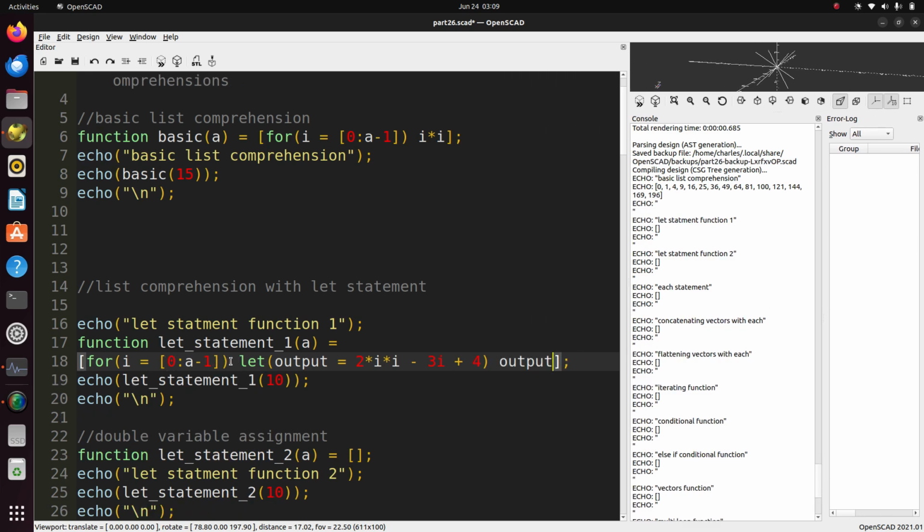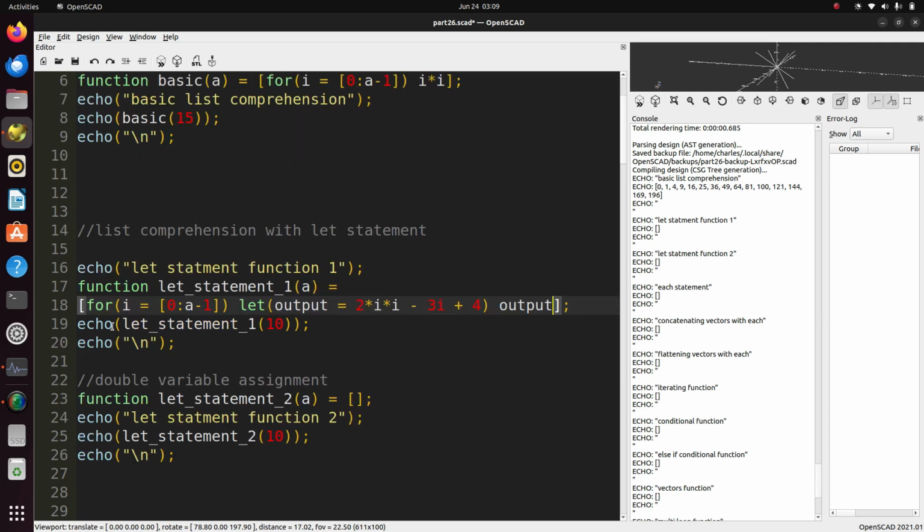Essentially, we have our for loop over here, and we've got our square braces on either side. Then we have our let statement, which allows us to assign variables. So we've assigned this variable output to what's over here. Sorry, that's going to give an error. And we have this quadratic function here. And then after all this, we say output, and so it should give us the output.